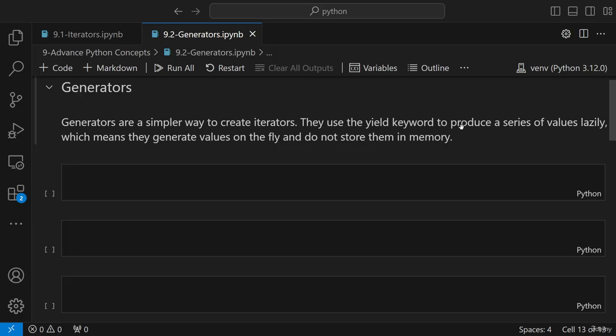They use the yield keyword to produce a series of values lazily, which means they can generate values on the fly and do not store them in memory. And that is how efficient memory management and looping basically happens.